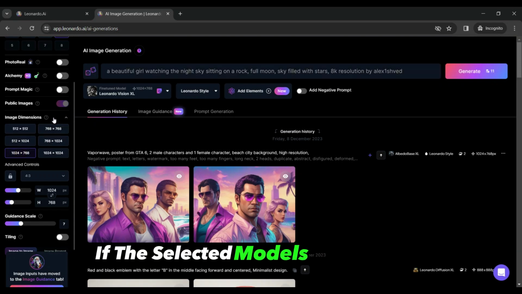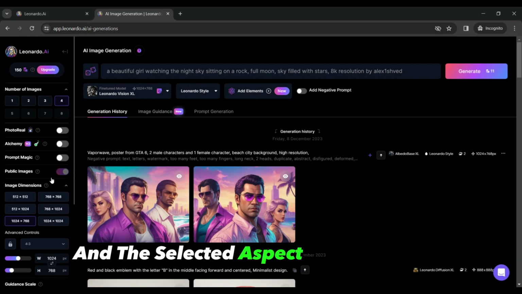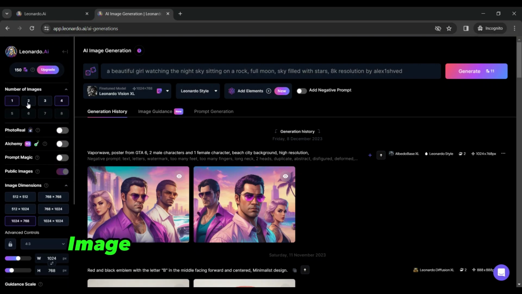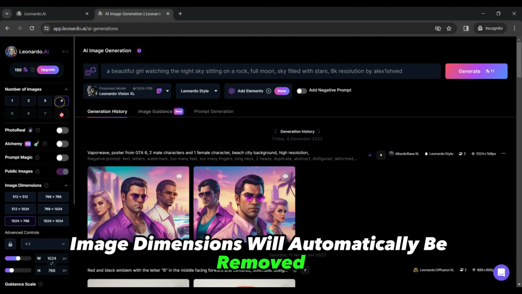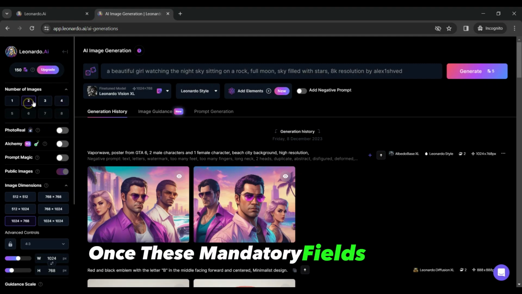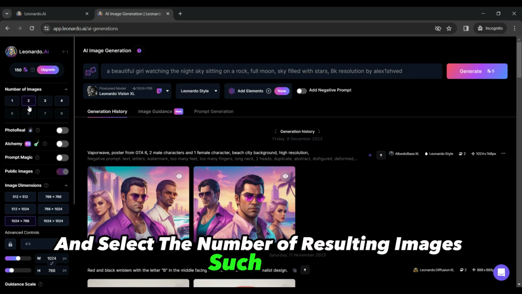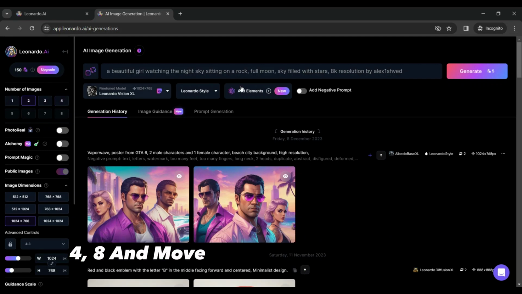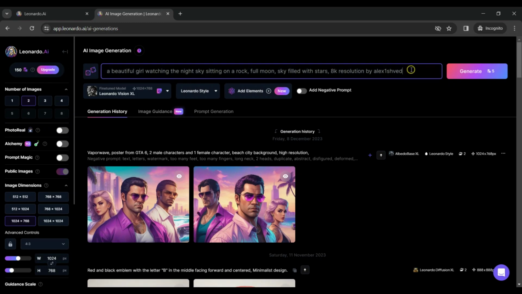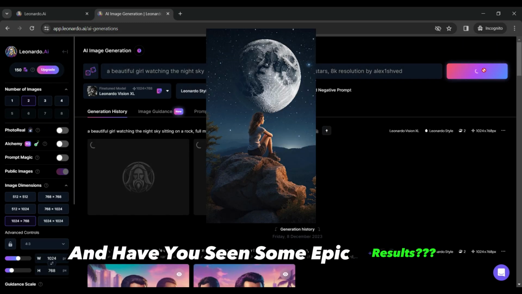If the selected model's aspect ratio and the selected aspect ratio are the same, then the arrow icon image dimensions will automatically be removed. Once these mandatory fields are set, scroll up the left side pane and select the number of resulting images such as 2, 4, 8 and move to the Generation History tab. Let's hit that Generate button to bring our scene to life, and have you seen some epic results?